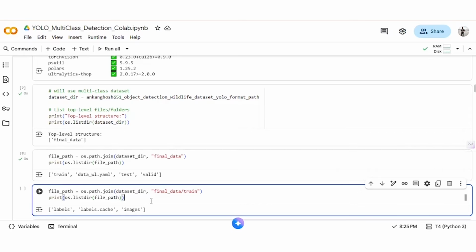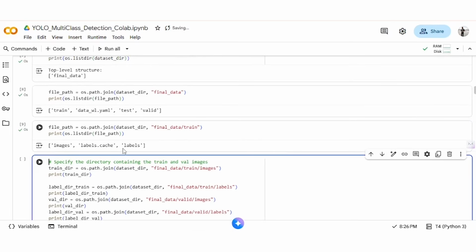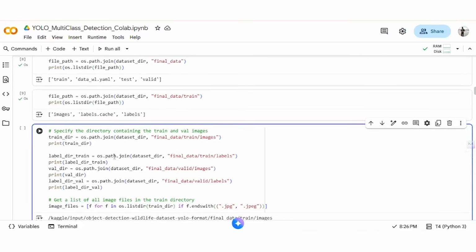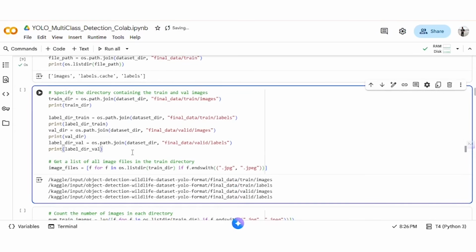First, let's see what is inside train. In train, we have images and then labels. We'll see one by one how they look. First, we make the train directory: we join the dataset directory and select final underscore data, train, images. This is the train directory, and for this we take the label directory from the same train. For the validation directory, we get the images and the labels in the same way. We will be using all the image files in the train directory.